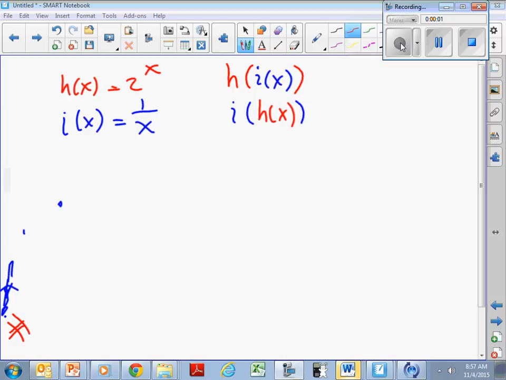Key assignment. Graphing compositions, h of I of x and I of h of x.